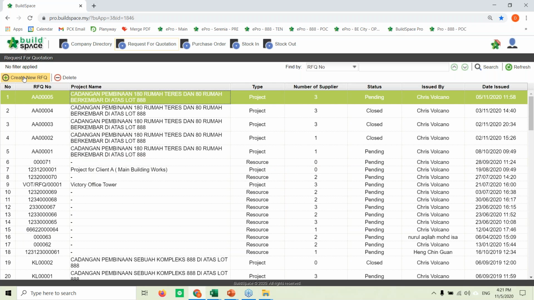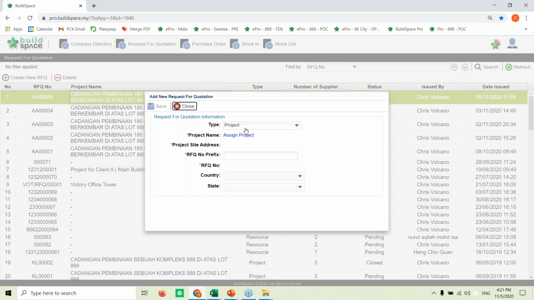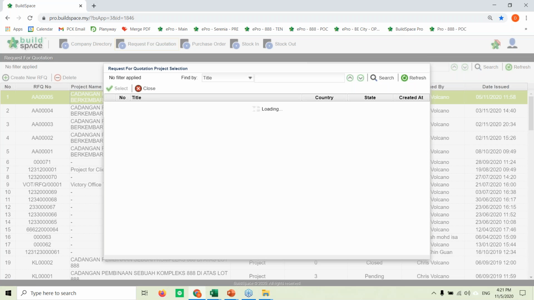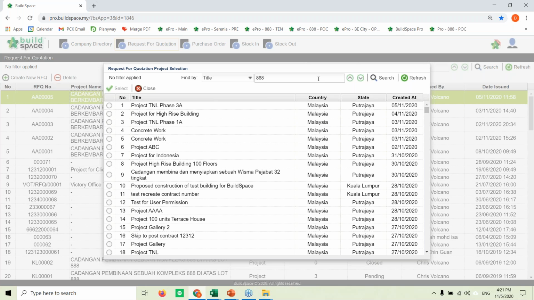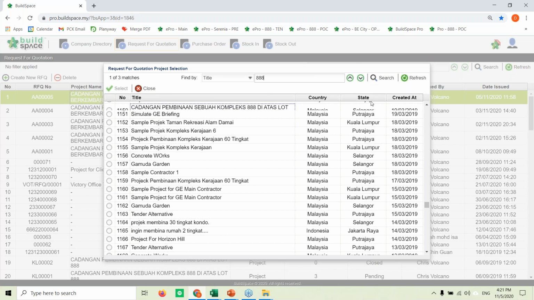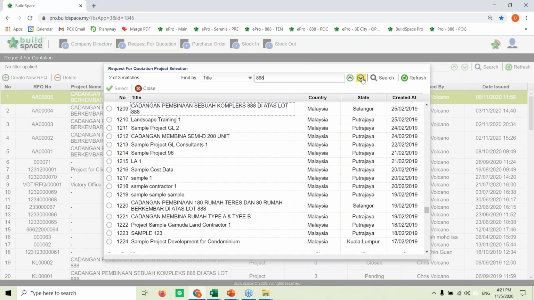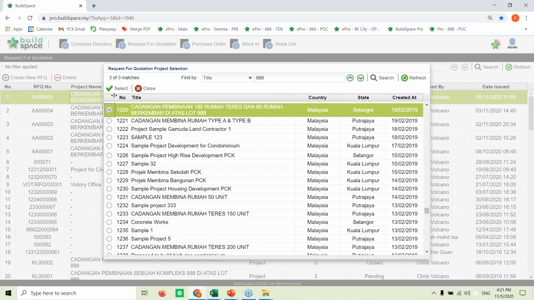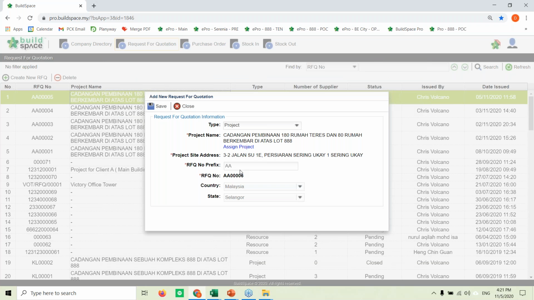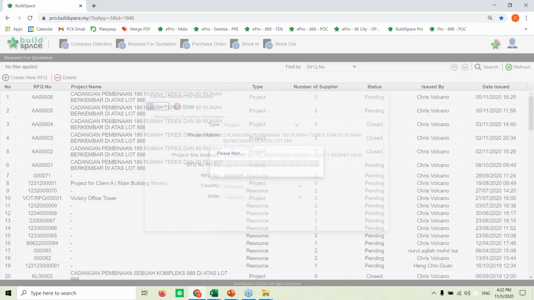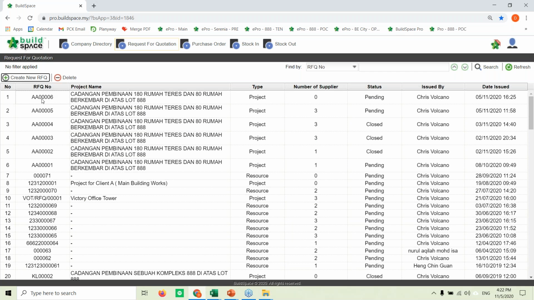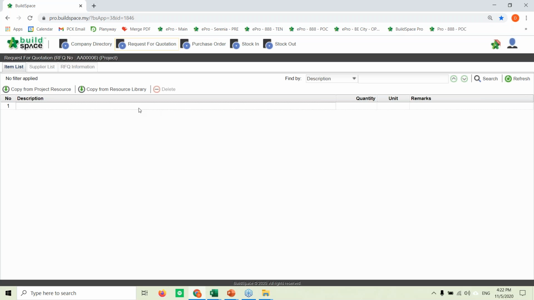So what I'm going to do right here is open up to create an RFQ and assign this RFQ to the project that we have. Let me open now. Say we want to assign to this project here, for example. So we'll just click it, and then a prefix is fixed, and the running number will be automatically generated. So we will have an RFQ number of AA, with the running number of 6. Then from here, we just double click to come in.